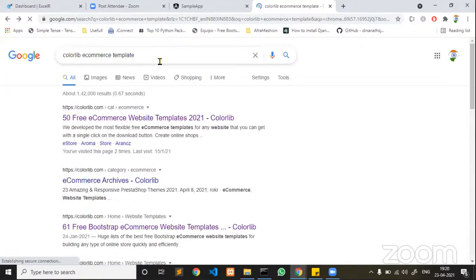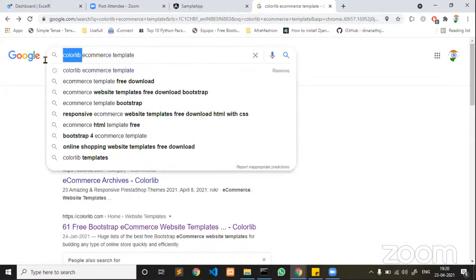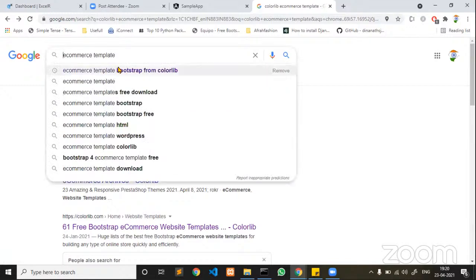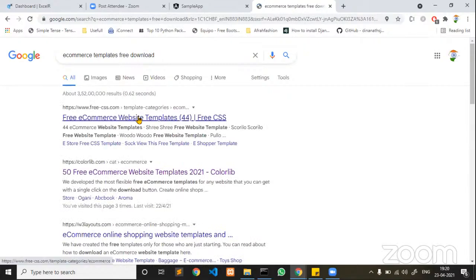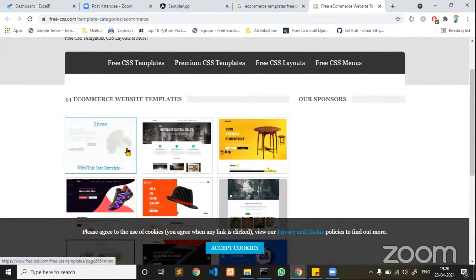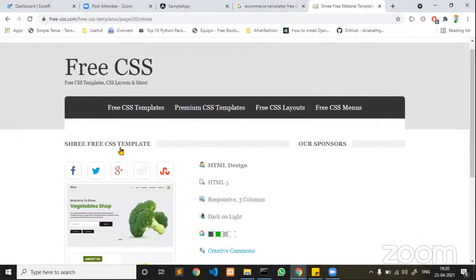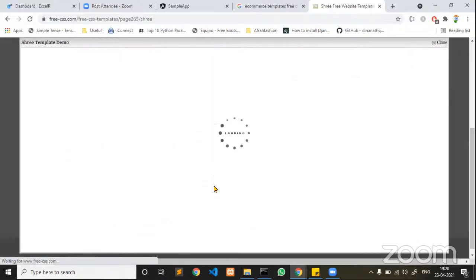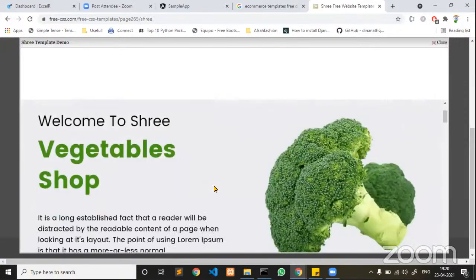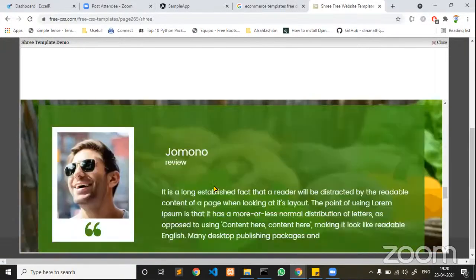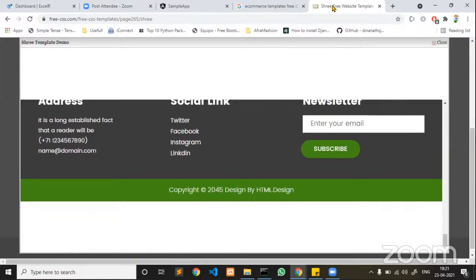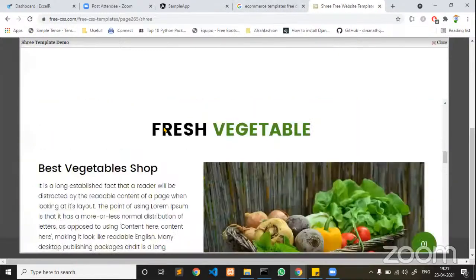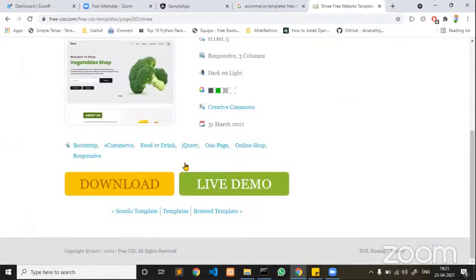So instead of searching in ColorLib, I can even go for e-commerce templates, Bootstrap, free download. Or download any one of them. So let me go for this vegetable one. Simple one is enough to understand. Live demo. Okay, fine. This is enough. So let me download this. Download.